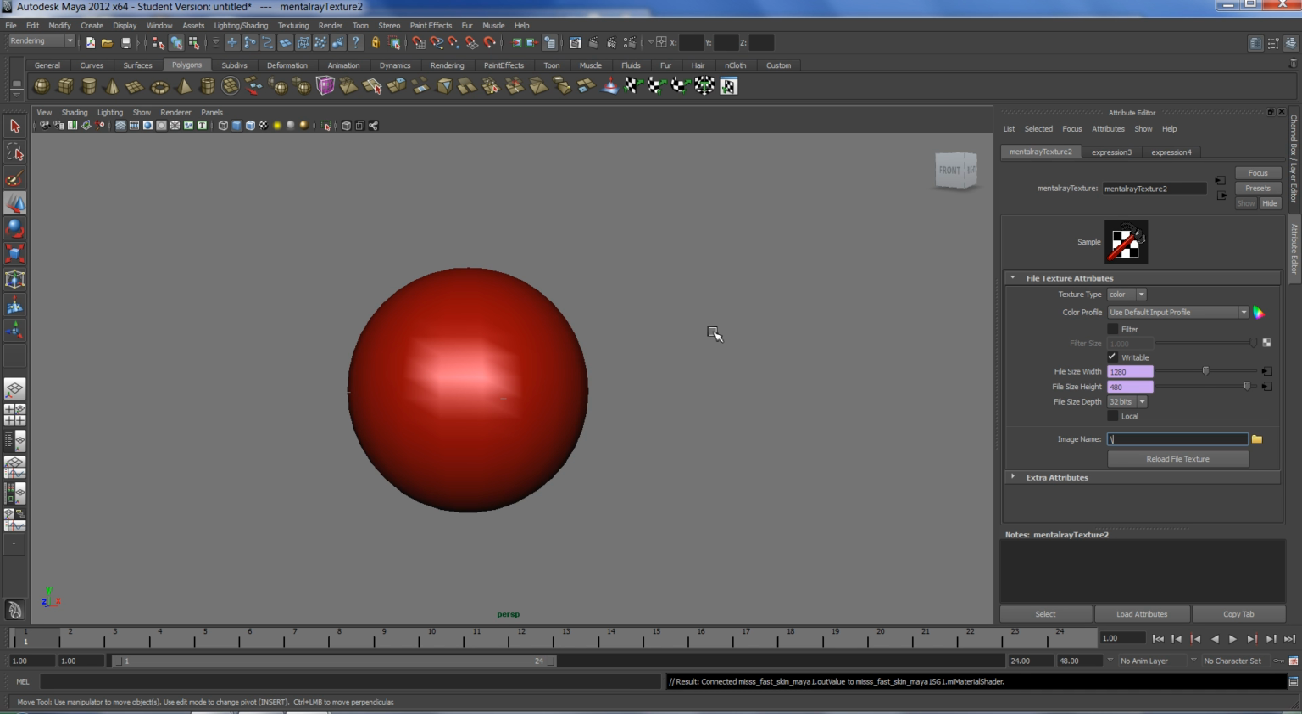Now, I've noticed with 2012 and 2013, when I've been playing with this, that changing this to write out the light map, if I try and change any of the colors on the shader, Maya will basically exit. So be aware that that can happen.